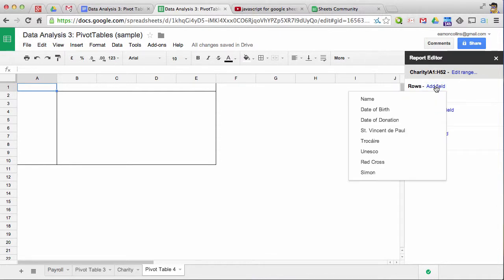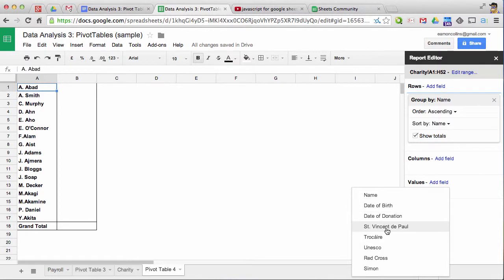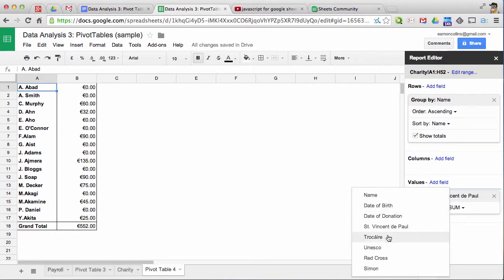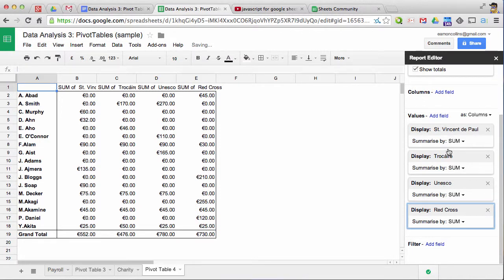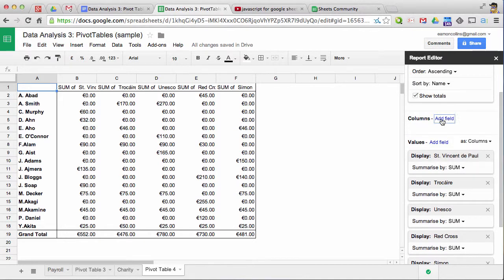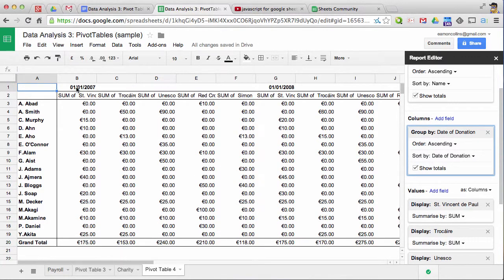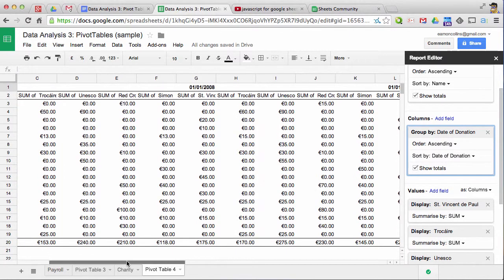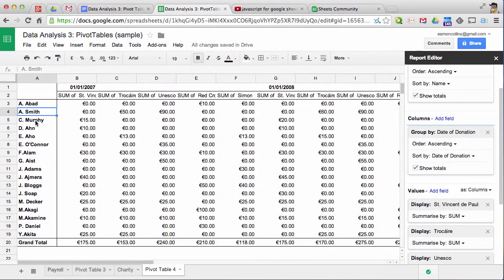and then I can start adding rows. Click on add field, and I'm going to click on name. Here it gives me a list of the unique names, and then on values I'm going to start selecting the various charities that they contributed to. So here we have, for each individual, the total charitable contributions that they've made. If I want, I can add the date of the contributions, and I'll put this on the column field. Now I have a breakdown of the 2007 contributions, the 2008 contributions, and the 2009, and the total contributions. And again, only one line of data per contributor.